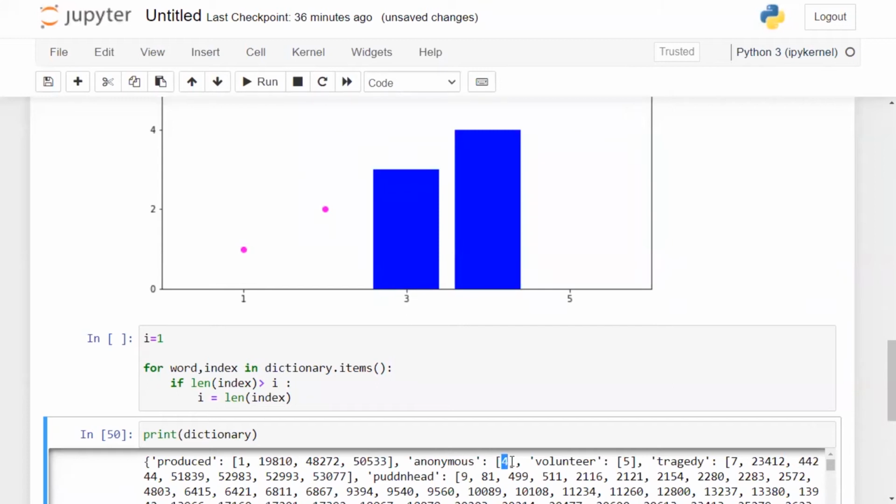It has 1 entry, rather. Is 1 bigger than 4? No, 1 is not bigger than 4. So just go on back to the next word. Don't change anything. And it'll just do that over and over again for the entire dictionary.